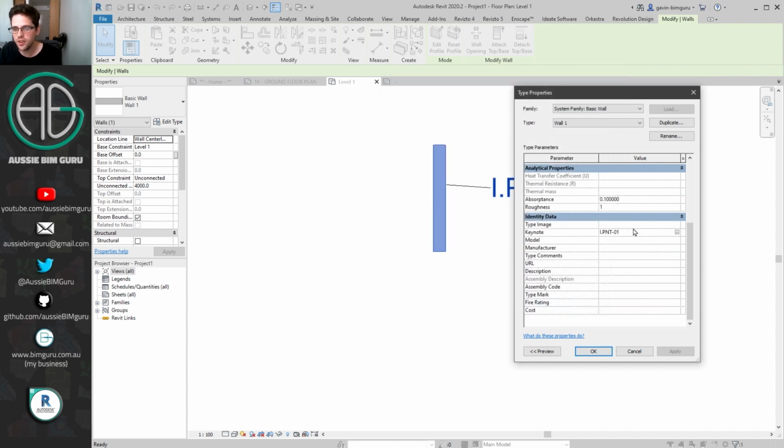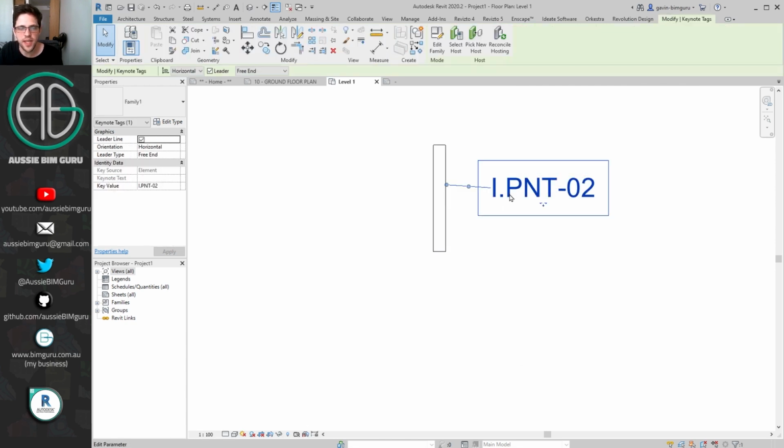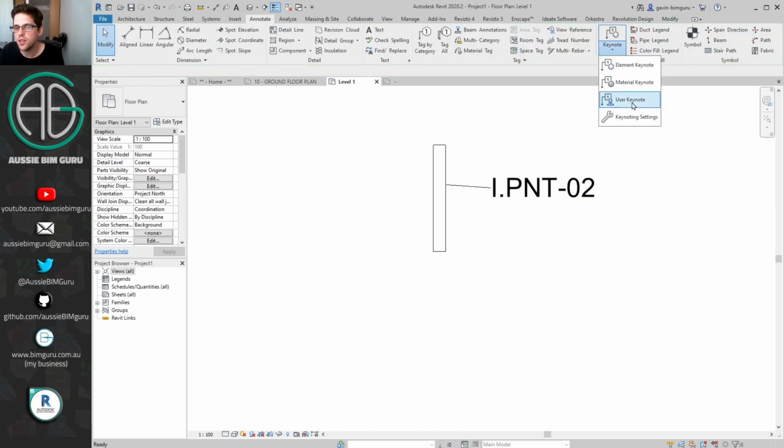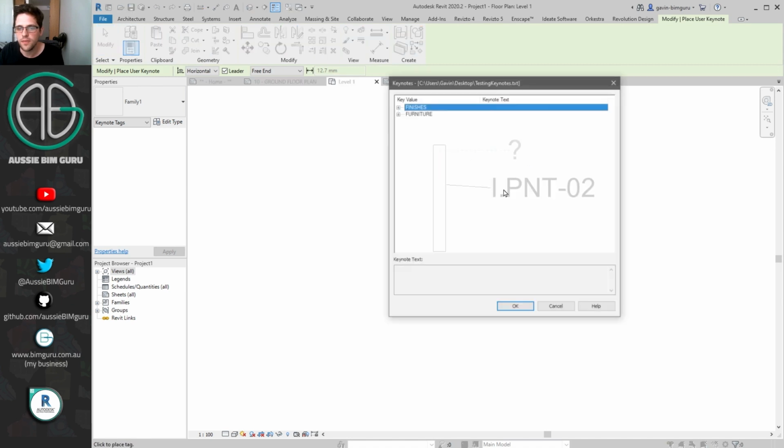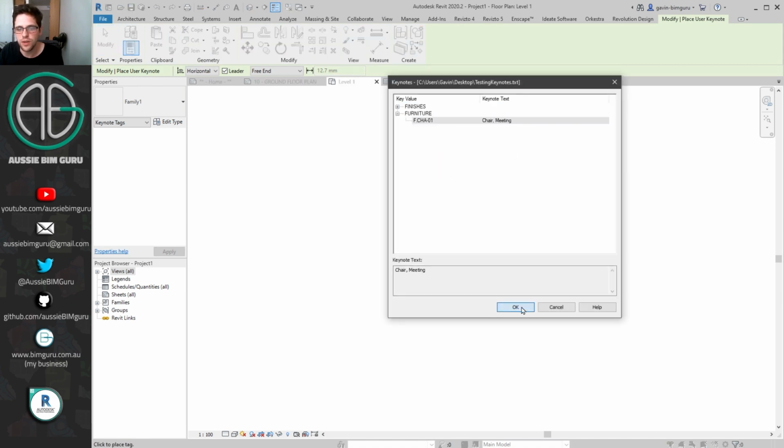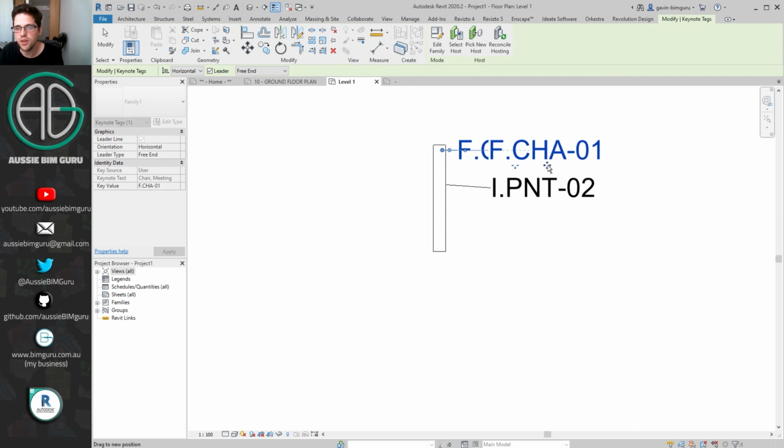Now, if I use a keynote that doesn't match anything, it still accepts it in the tag, but the tag has no keynote text. So in this case, you do have to be careful that you don't stray outside what's available to your keynote tag. Likewise, I can also use a user keynote to call this, say, a chair, even though the element keynote is saying it's not. Again, showing the risk of an element keynote because I'm essentially telling it something that it's not.